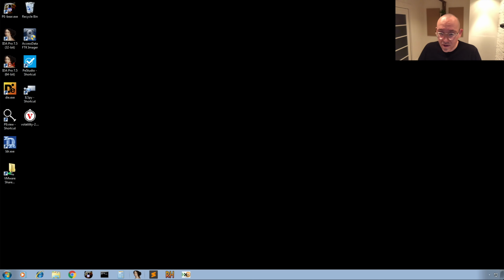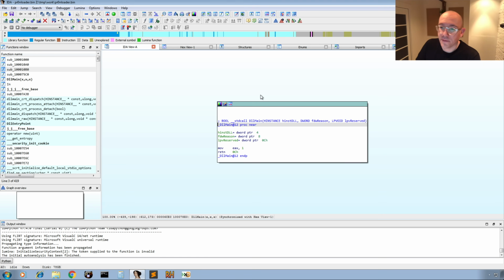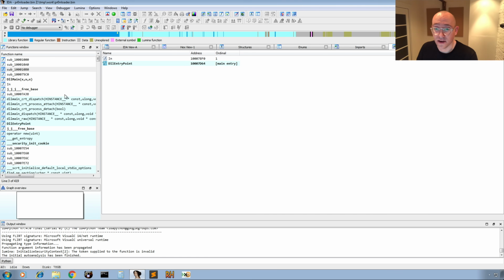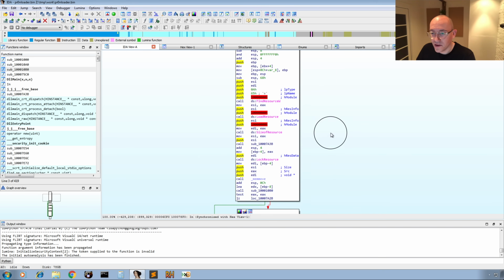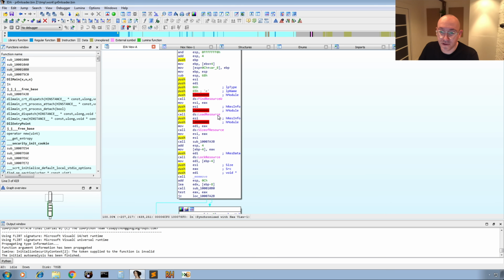So let's pop over here. We'll load it up in IDA. Okay, so it's a DLL, so we're going to have to look at the exports. And we can see here there is an IN export, just like what we saw in AnyRun. So that's the one that we want to check out. Now you can see they do FindResource and LoadResource, so they're actually pulling something out of the resources, just like I suspected.